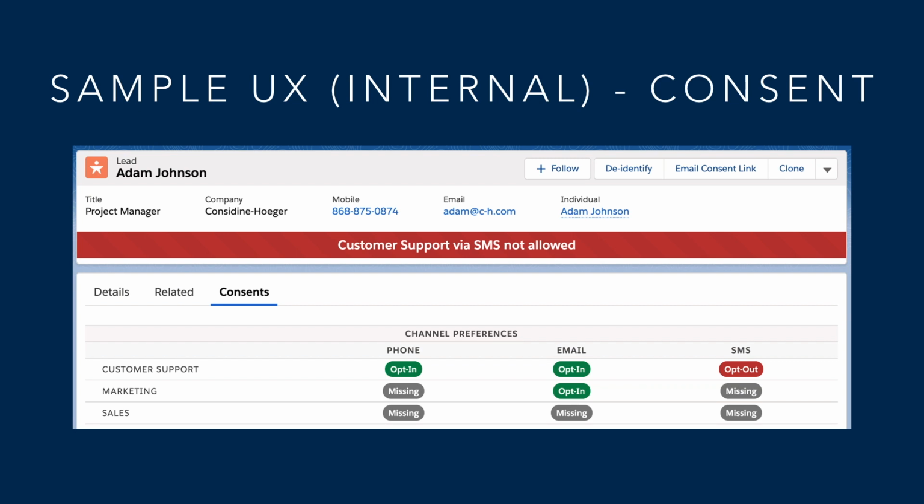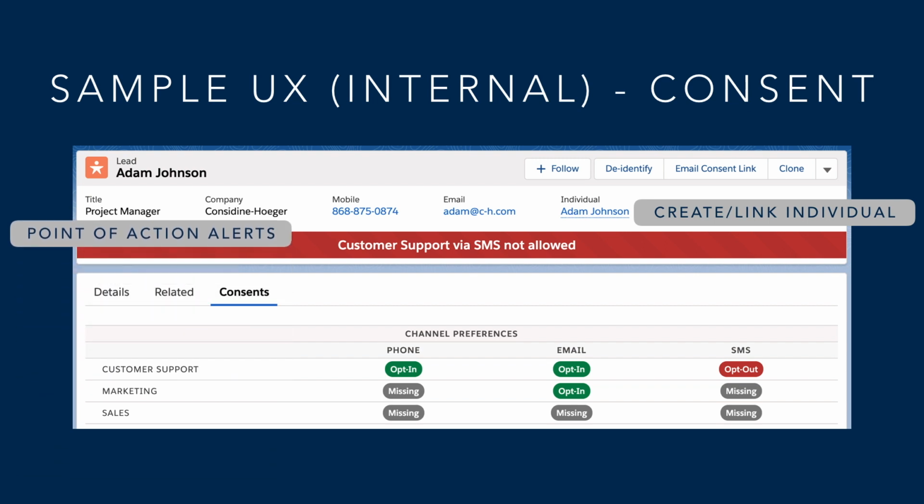So you see here a lead record and a consent tab on that lead record. What you also see is that an individual is already linked to this lead record. It's a hyperlink, so you could go and look up more information on this individual if you so need to. In addition, there is a very clear point of action alert, which tells us that it is not okay to contact this customer via SMS for customer support.